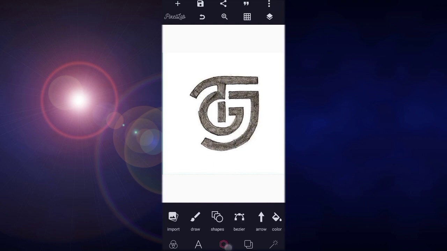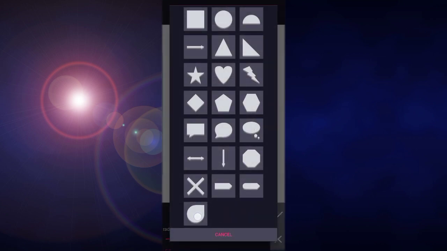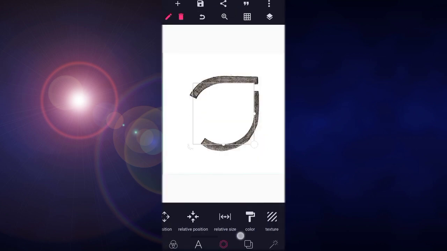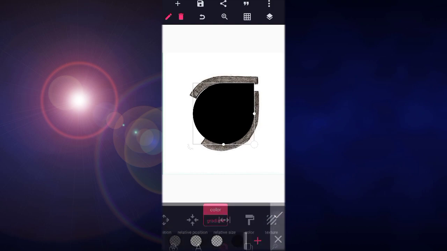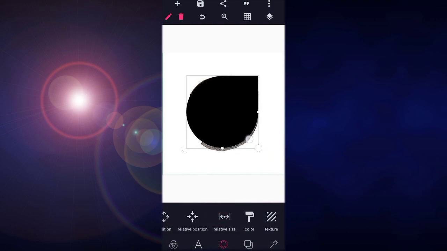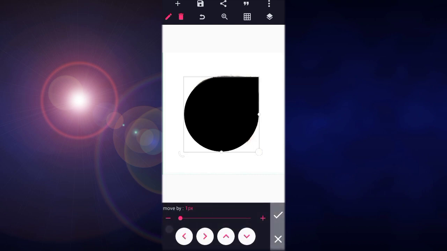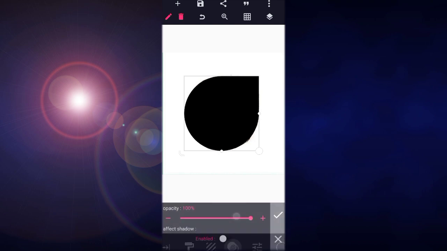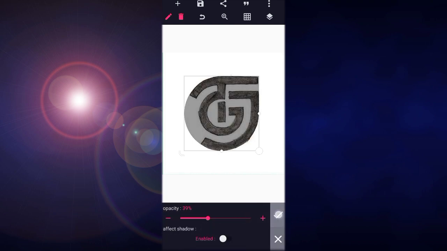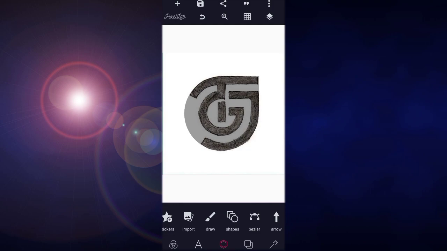Now let's achieve this. Come to your shapes and select this particular shape, then give it a black color for you to be able to see it. Then position it on top of the logo that was drawn. Position it well like this. You can actually use the move button to position it well. After you've done that, come to your opacity and reduce it. Why am I doing this? It is for me to be able to see clearly the shape and position it there.